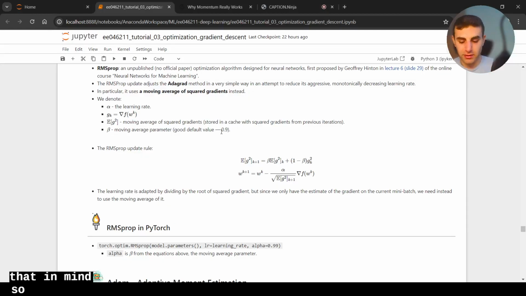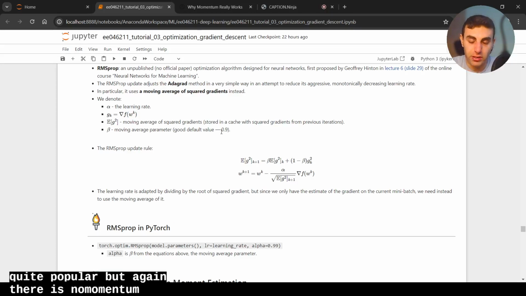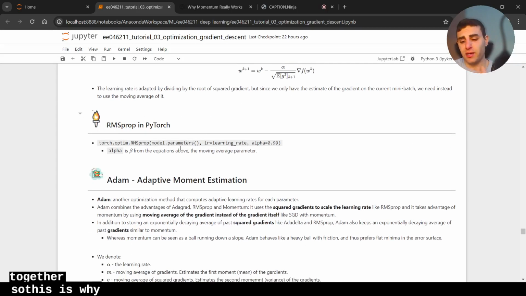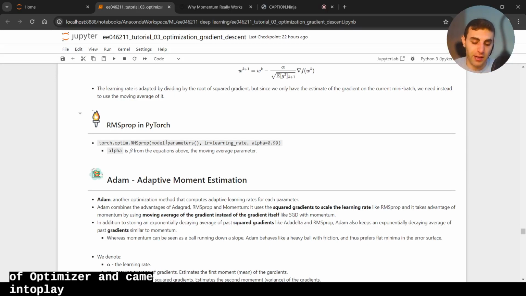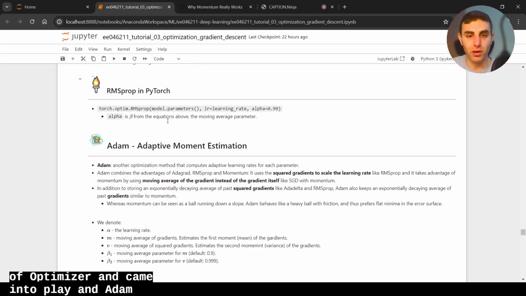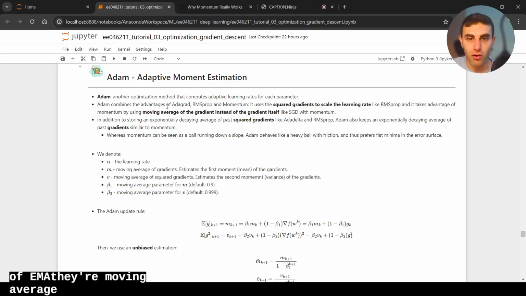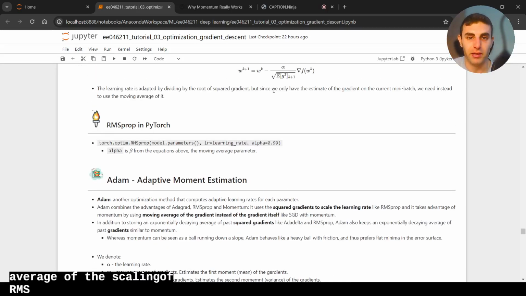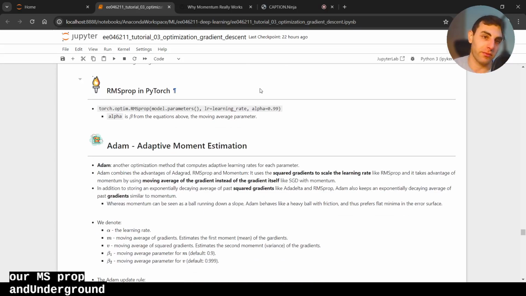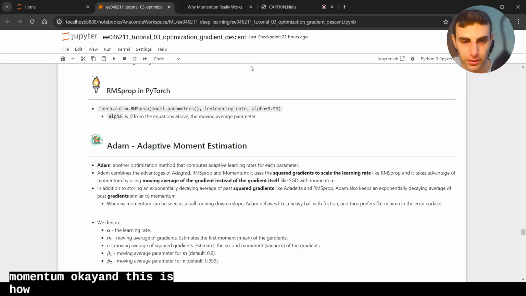So RMSprop is quite popular, but again, there is no momentum here, right? We talked about scaling the learning rate. So how can we add everything together? This is why Adam, the very popular, the king of optimizers, came into play. And Adam is going to combine the idea of EMA, the moving average, the scaling of RMSprop and Adagrad, and the momentum, okay? And this is how we are going to do it.